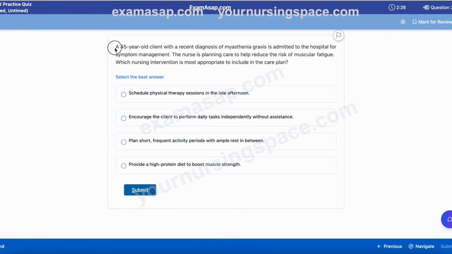A 45-year-old client with a recent diagnosis of myasthenia gravis is admitted to the hospital for symptom management. The nurse is planning care to help reduce the risk of muscular fatigue. Which nursing intervention is most appropriate to include in the care plan?